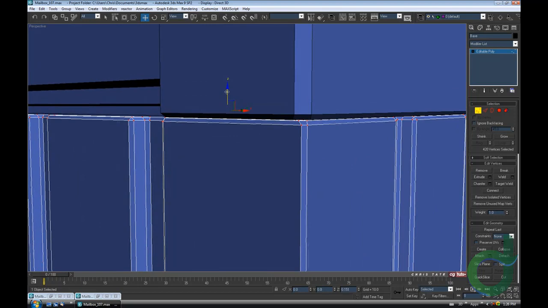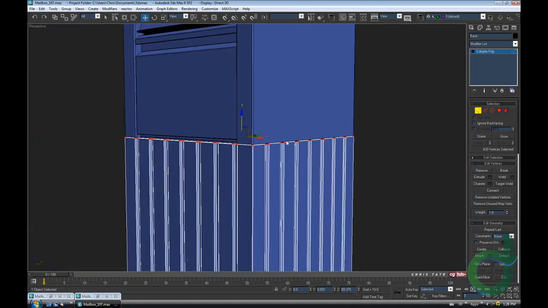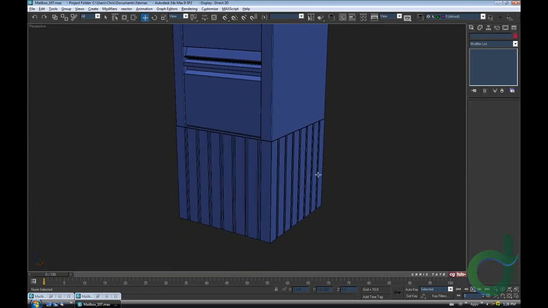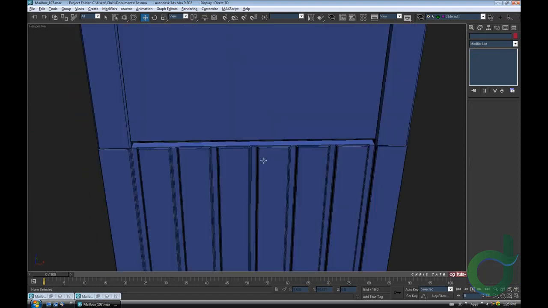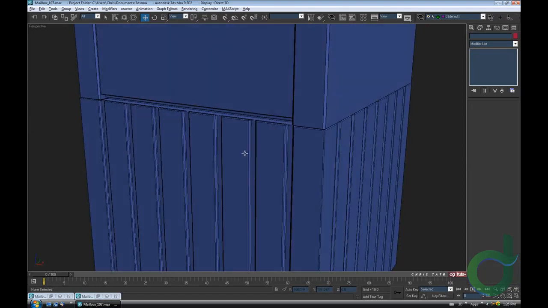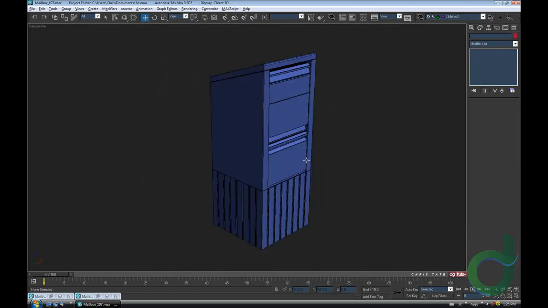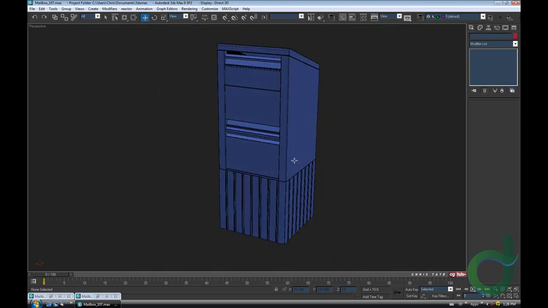Alright, I'm just going to go up until it touches the bottom of the body piece. Okay, just like that. Alright, so let's exit vertex and just take a look. Make sure everything is okay. Alright, doesn't look too bad. Alright, so I think that's close enough.